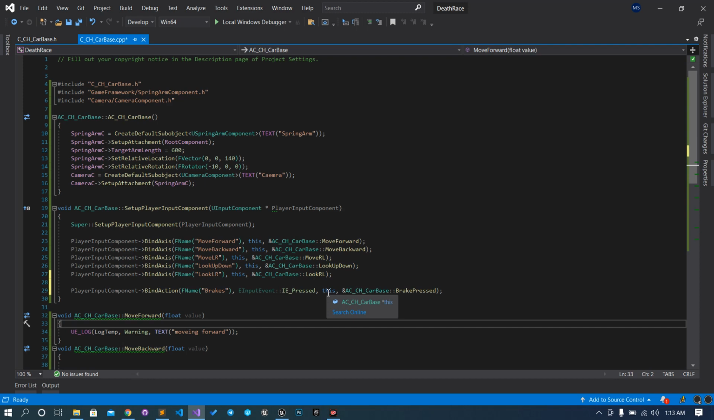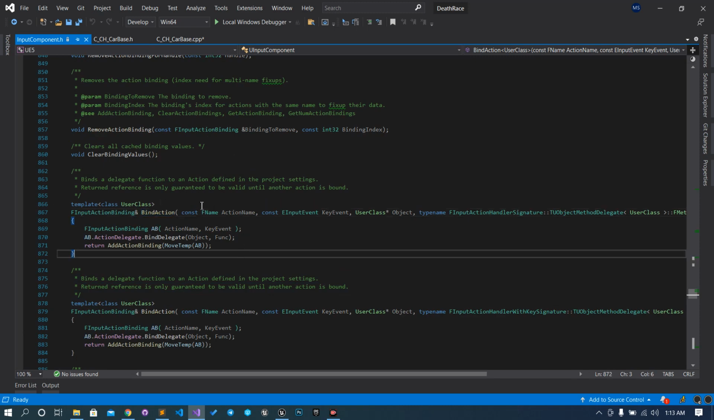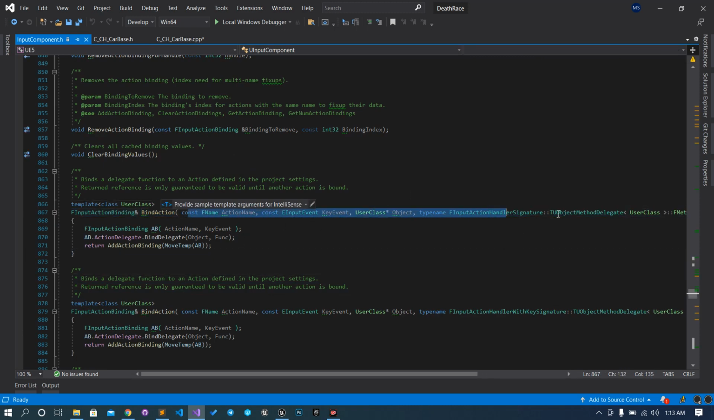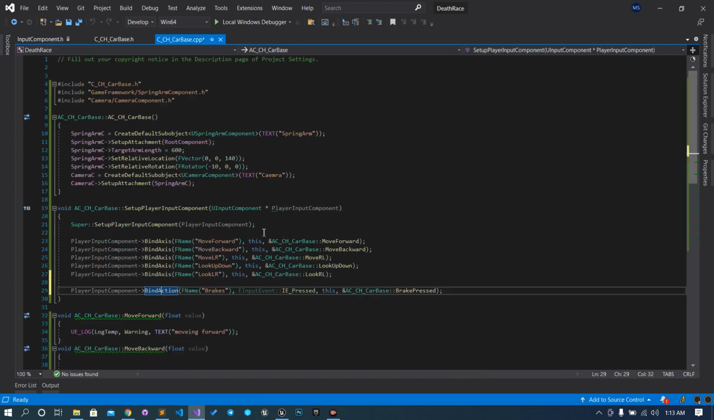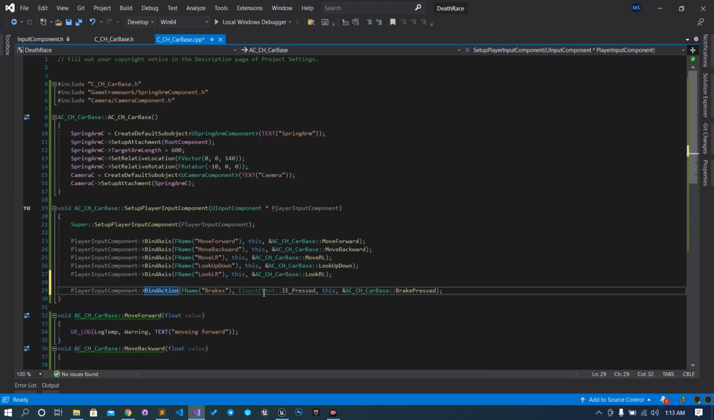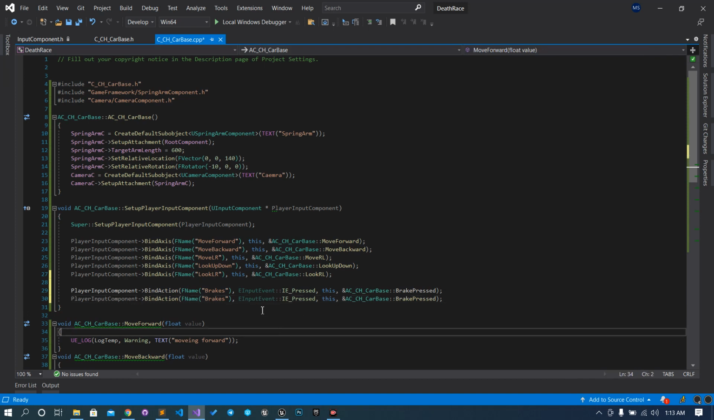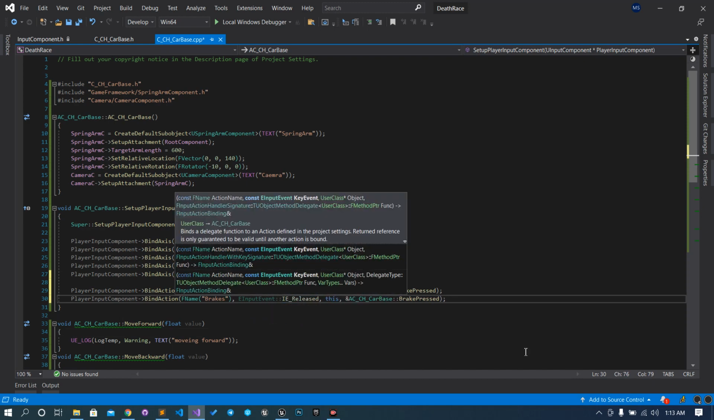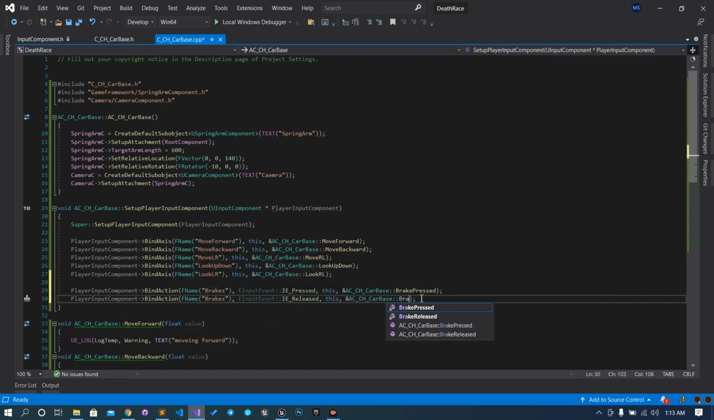See, if you hold left control and click on the bind action, you have this function variable list to fill. Action name we have put, right. Next is the input event. We are calling this function when we press the button. Next, where is the function, the class we have to specify. It is this class, CH underscore car base. Next I want brake released, so I will use IE underscore released, and I will call the brake released.